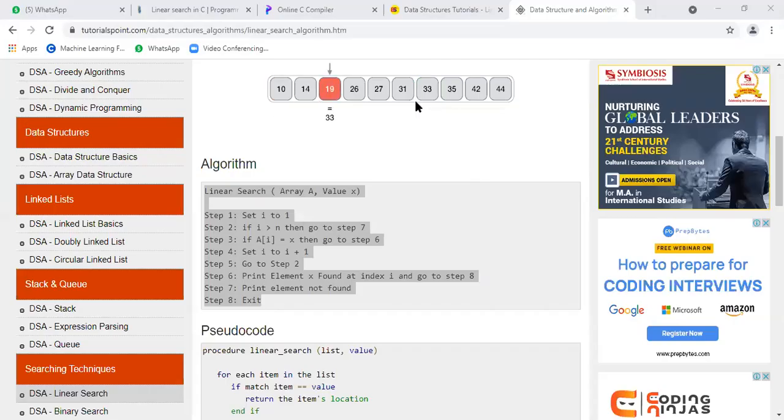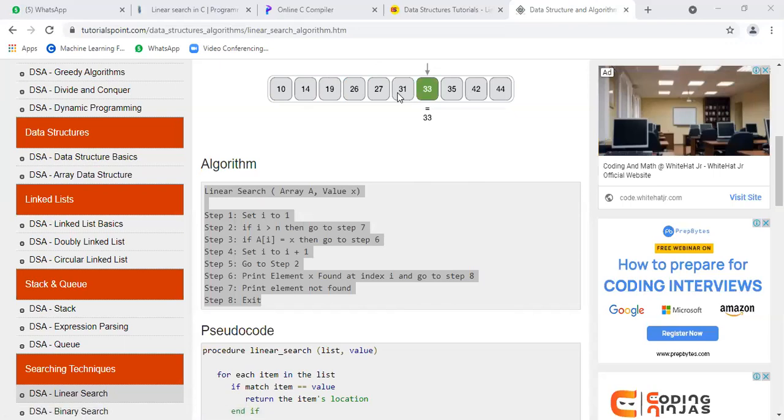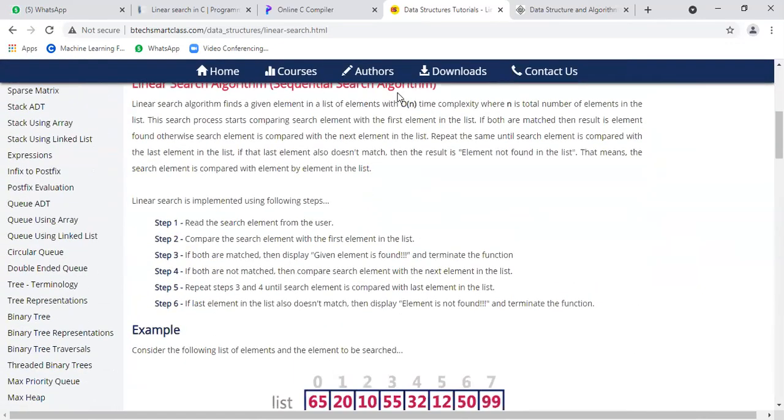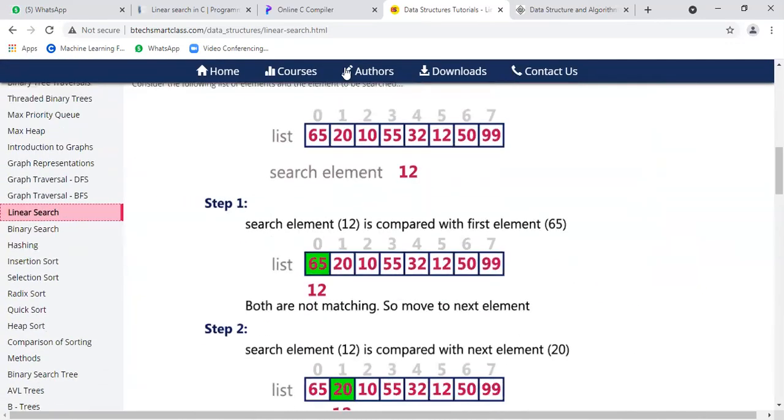See here the live example. Is it visible to all students? Is it visible to all? Is my screen visible? Am I audible?